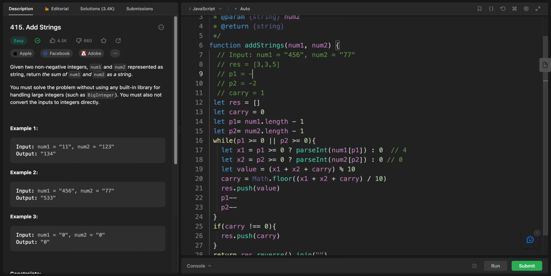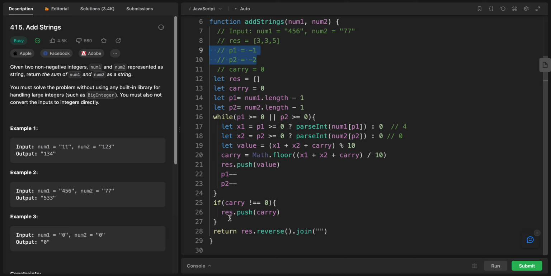Okay, and I guess we will end the loop because both of them are not bigger than or equal to 0. So we end the loop, and carry will be equal to 0. This is the final thing. If the carry doesn't equal 0 we would add it, but the carry equals 0, so we don't do anything, and we just reverse this array and join it. So we will have this value. So that's it.